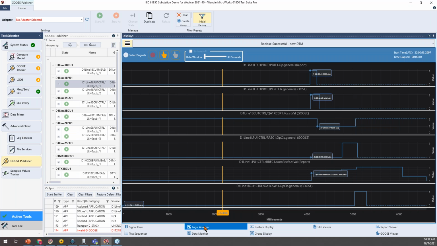We've got a logic analyzer. This allows us to monitor the signals on the wire and plot those in a pretty typical logical analyzer format. We've monitored a successful reclose sequence here, and we're able to display that.